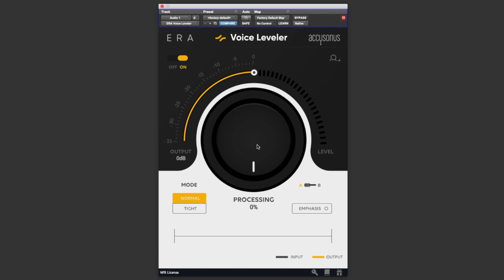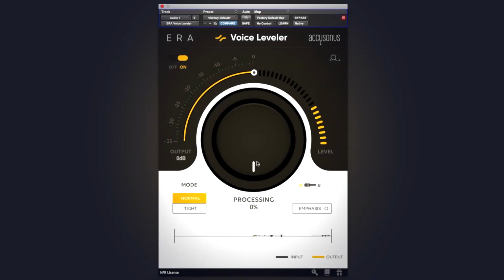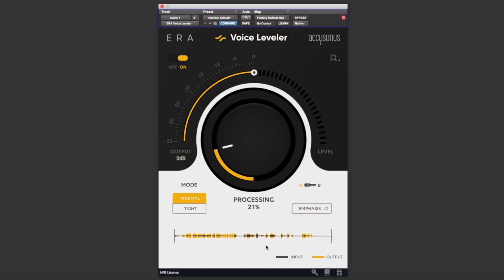Now, let's run that same bit of audio through Voice Leveler and see if it sorts out the inconsistencies in volume. You can see down there on the waveform display, scrolling along, you can see the yellow signifies louder volume.